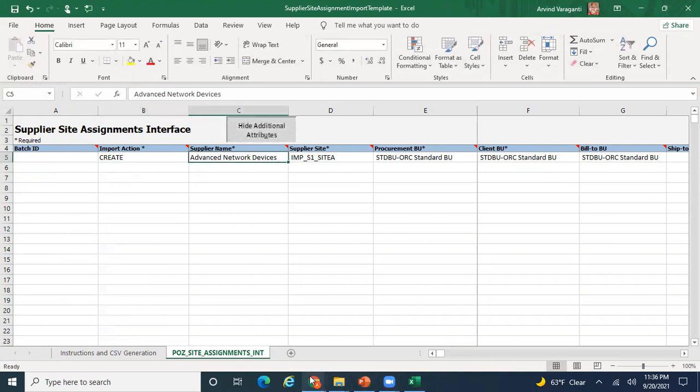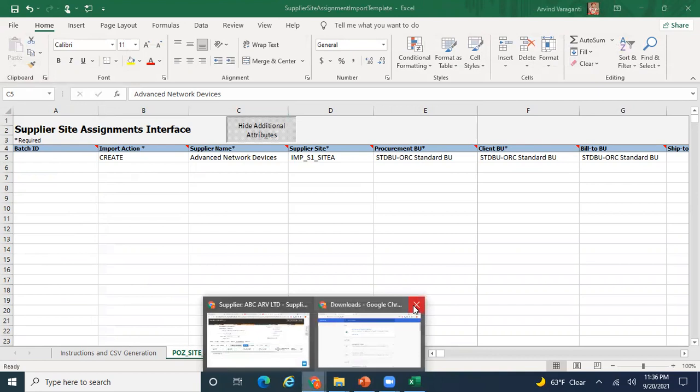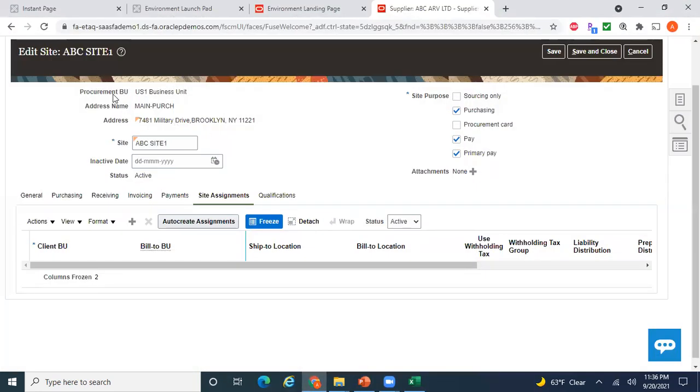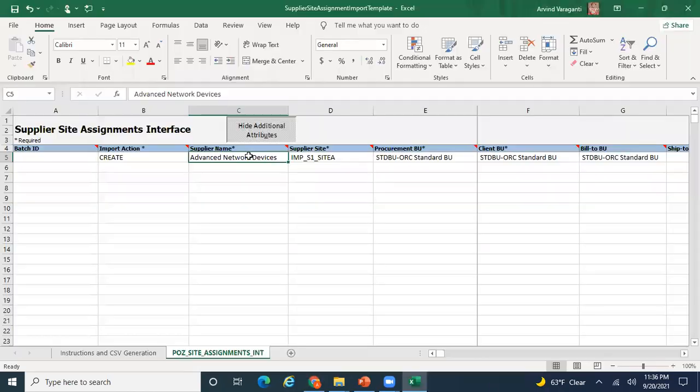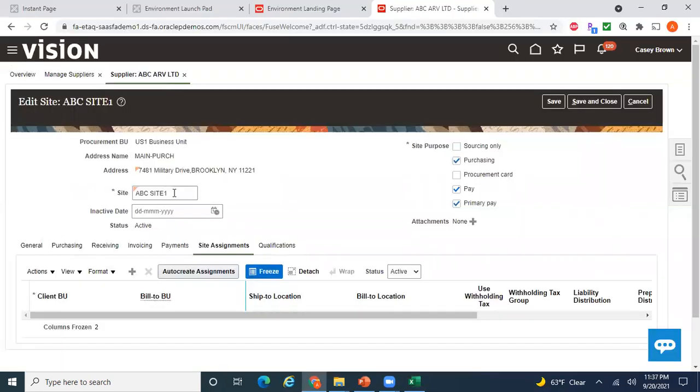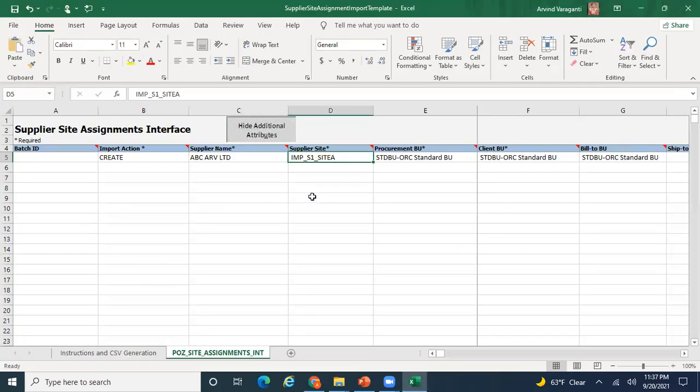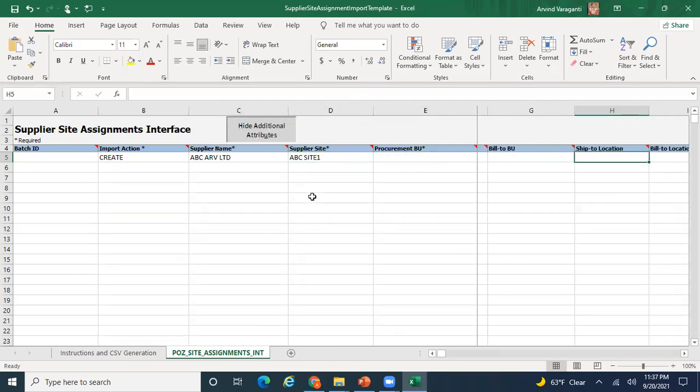And what is my supplier name? My supplier name is ABC ARB Limited. So I need to copy that, ABC ARB Ltd. And what is my supplier site? And this is my supplier site. Okay. Let me get rid of these values.